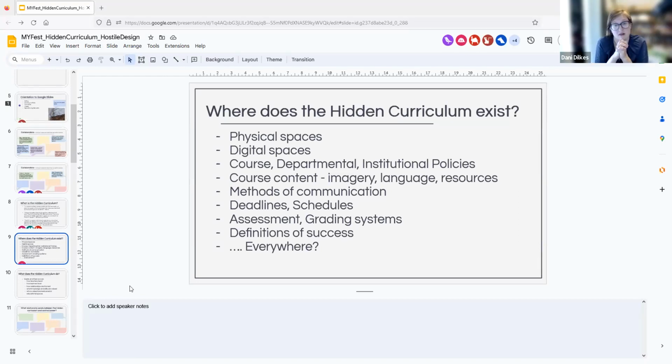A lot of my work is around this, specifically imagery. So who's visible in our actual pictures in our course content, or language? How do we talk about different people, different concepts, different things, and what language do we use? In the resources, so whose voices are on our reading lists and whose voices are not. All of these are part of the hidden curriculum because they tell us what is valued and who is valued.